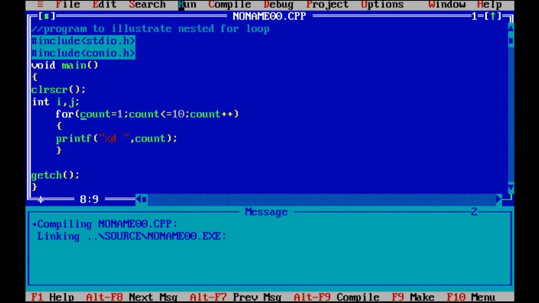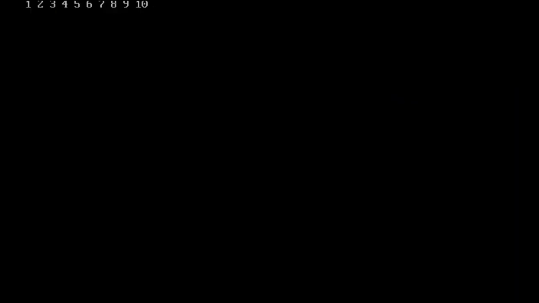Now, first variable i is equal to 1. Instead of count, I will make it i less than or equal to 10, and i plus plus, simple. If I print the value of i, let us check, it will print 1 to 10 in a single line, right, fine.